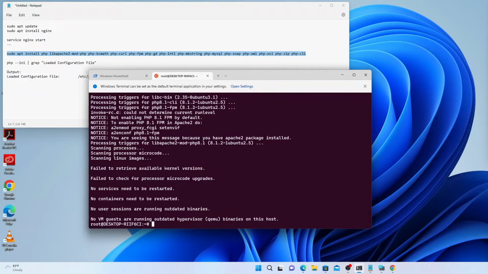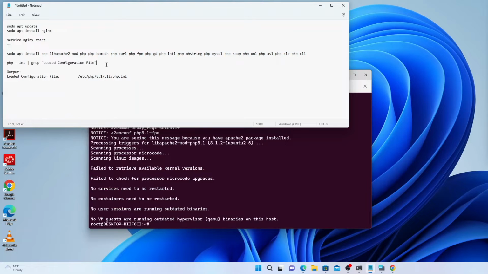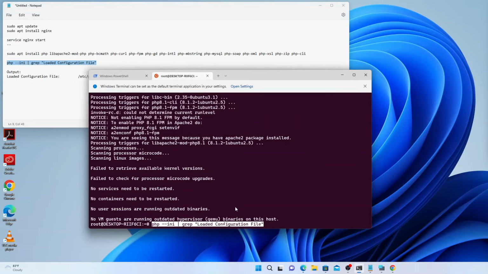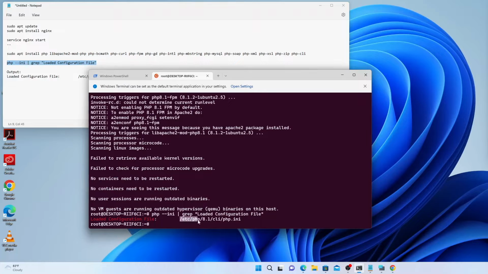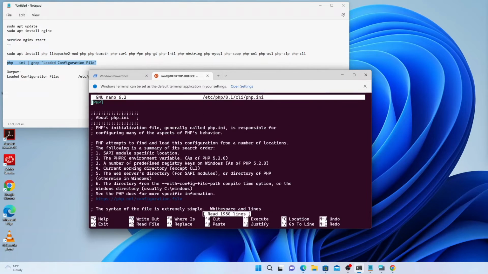Now the installation is completed. We will find our php.ini configuration and make some required changes. To do that, we will find that file using this grep command, which you can write something like this. It will show you the exact location of your php.ini file. This is the default file location in Ubuntu. So you can also remember, you don't need to find it every time. So now we can edit this file using nano.